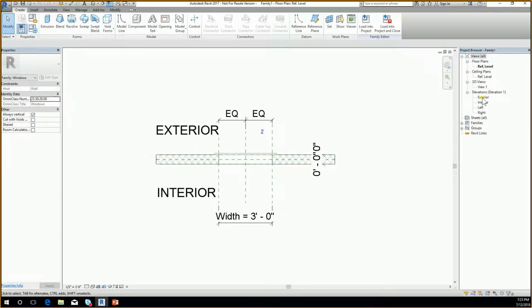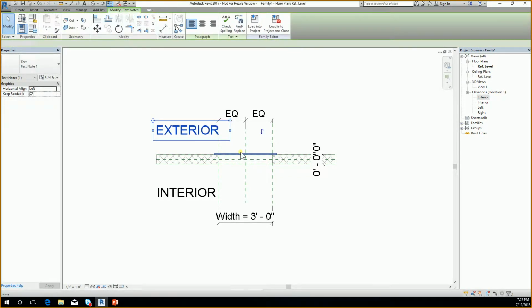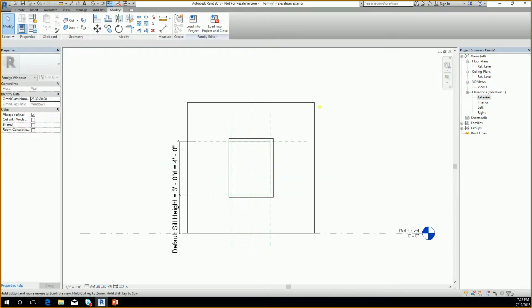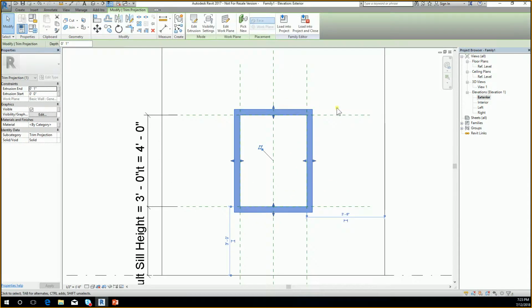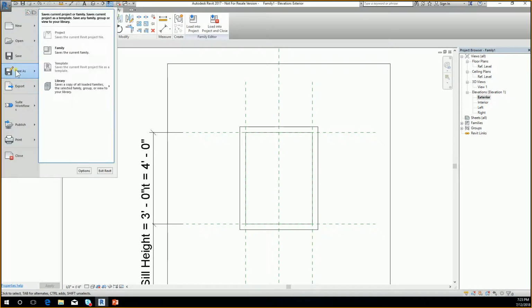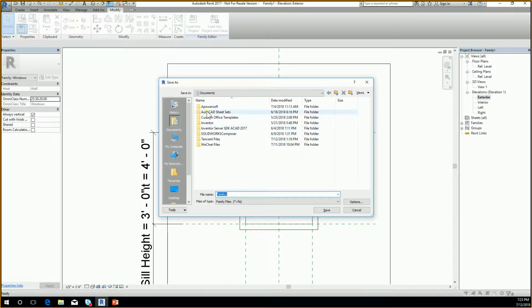I'm going to go to the exterior elevation, which is this side here. See how it says exterior here? That means it's this side of the window, and this will be the interior side of the window. I already have the trim here, so first thing, I'm going to save this family.